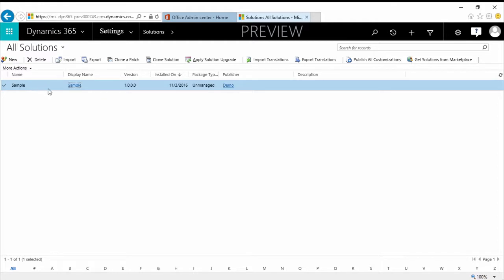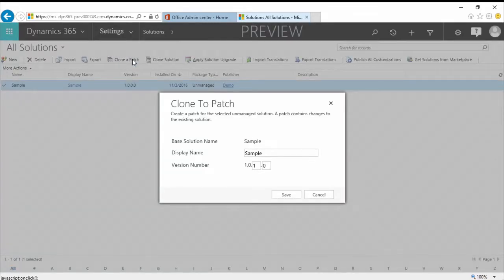So I've got sample selected here. I can hit clone a patch. And so what this does is this actually tells me, here's the name of the solution. Here's how I'm going to update that version number. So this is why that 1.0.0.0 version numbering option was kind of a big deal, because this will auto increment that information as you're moving forward. Now I can go ahead and hit save.